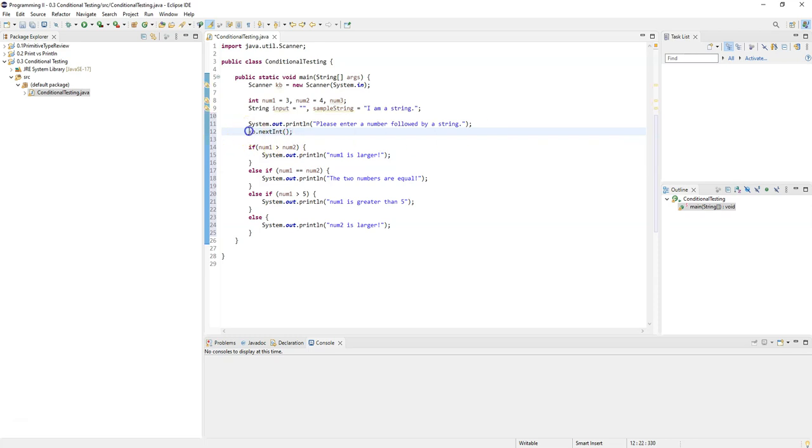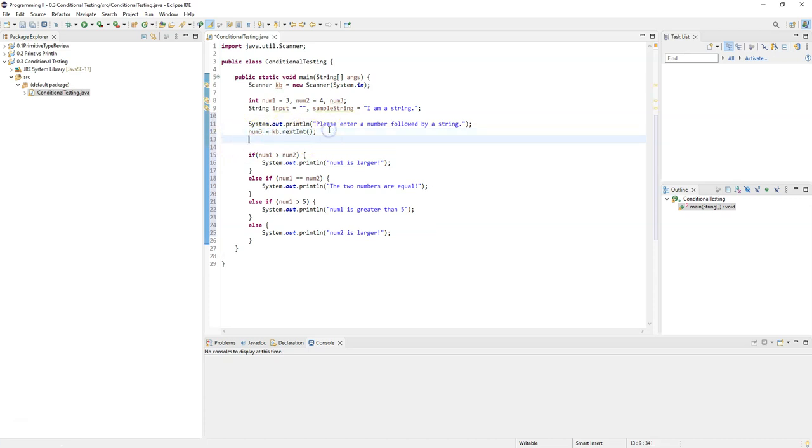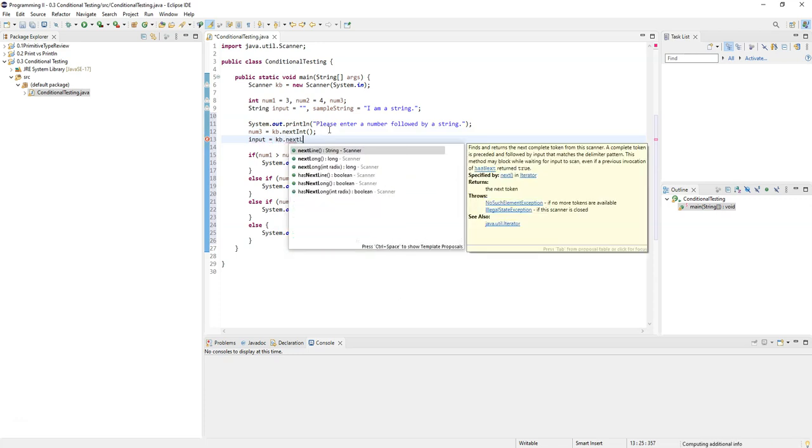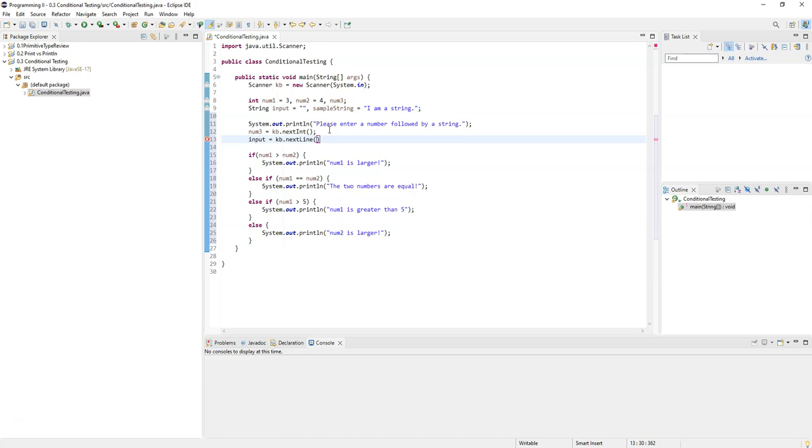And we need to set that equal to something because otherwise it's not going to store it. So we want to make sure this is num3 equals. And let's also do one for input. So input equals kb.next, and we'll make that a nextLine just so that we have a nice clean carriage return there. All right. Now I could easily come in here and change one of these, for example. Let's say I want to change this from 5 to num3, and I'll make this num3.